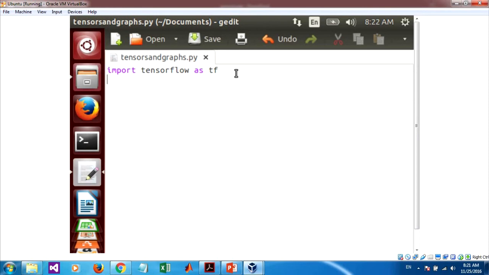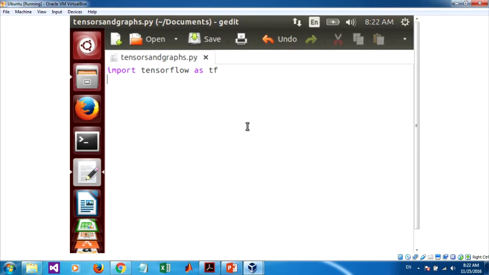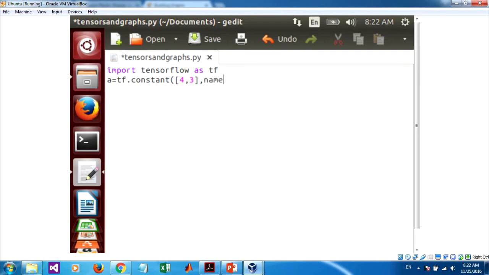Alright, so what we need to do is create this one, which is a is equal to tf.constant of, and now the input is going to be 4 and 3. And the name is going to be a constant.